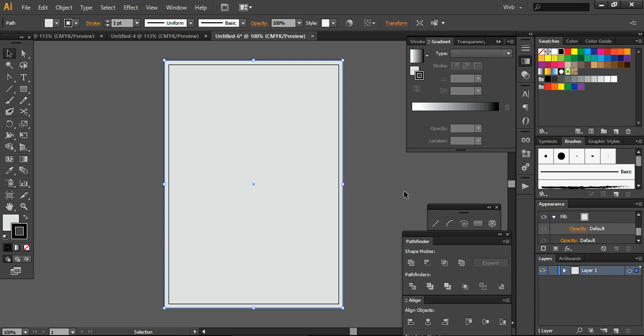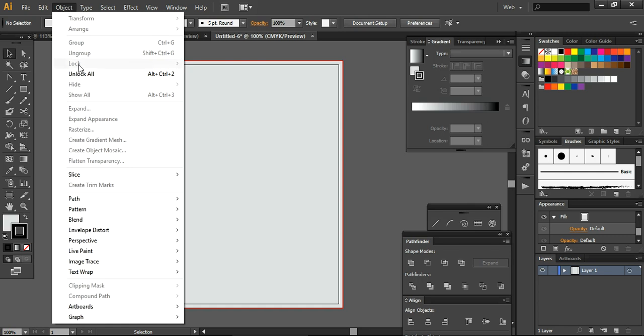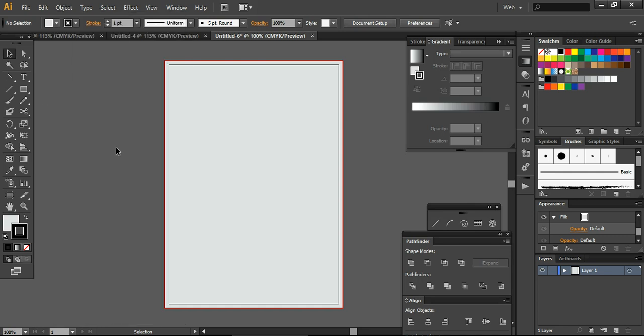So we are going to lock this layer now by pressing Ctrl 2. So it will be locked. If you are not sure, then you can go into the object menu and you can lock it from there as well. Okay, so this way it will not distract you when we work on it right now.